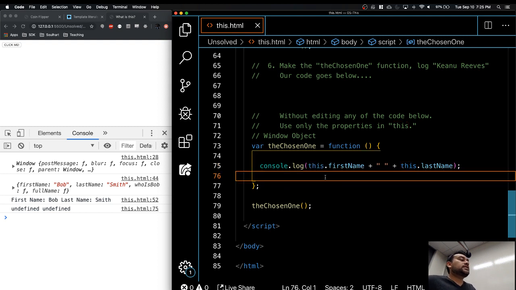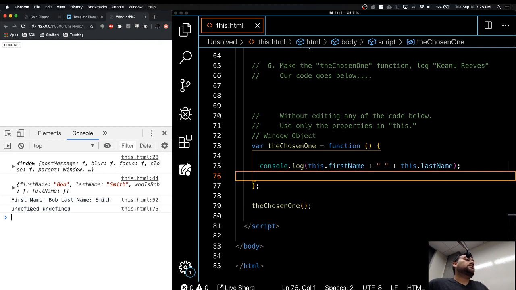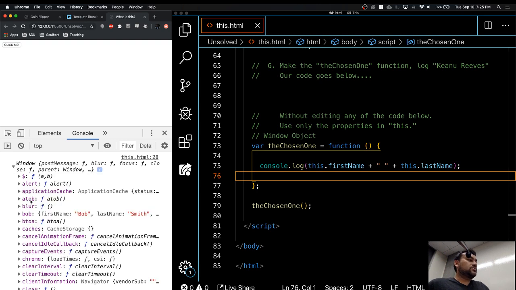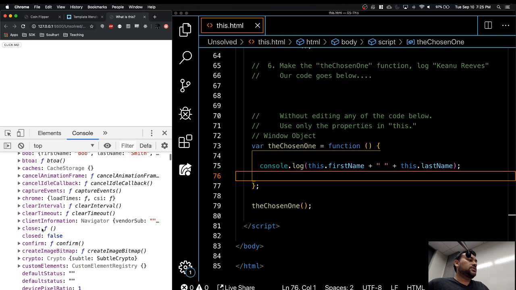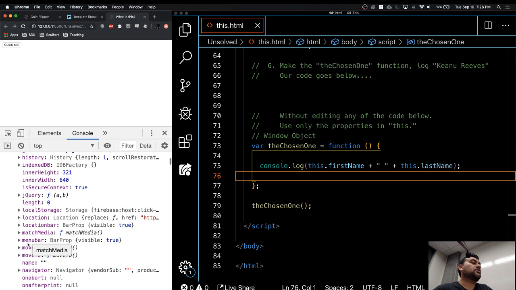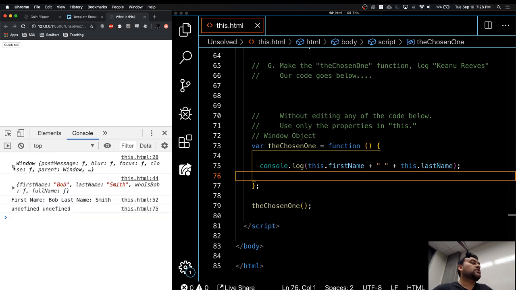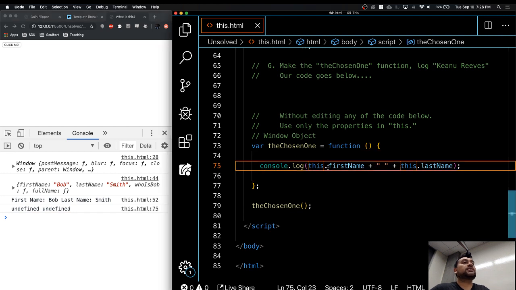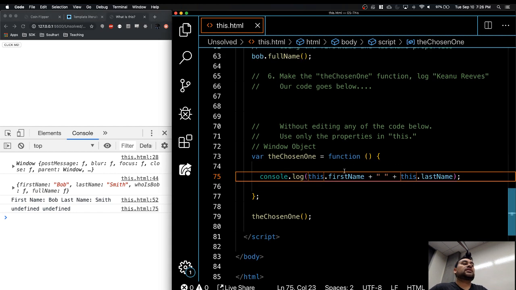Now, does our window object have a property called first name and last name? It does not. If you really want, you can open this window object, look through all of them and see if there's a property. There's no first name and no last name property inside our window object. So that's the reason it says undefined and undefined, because you're trying to console log something which does not exist. Now, how do you fix it?